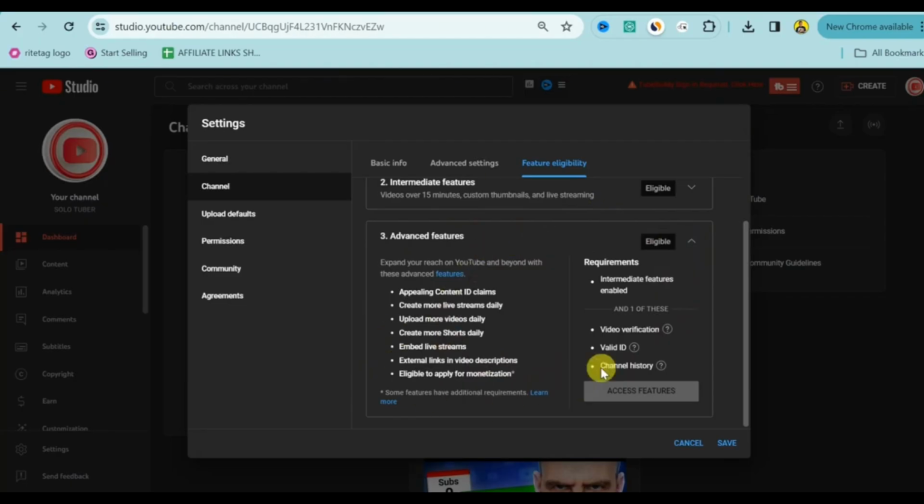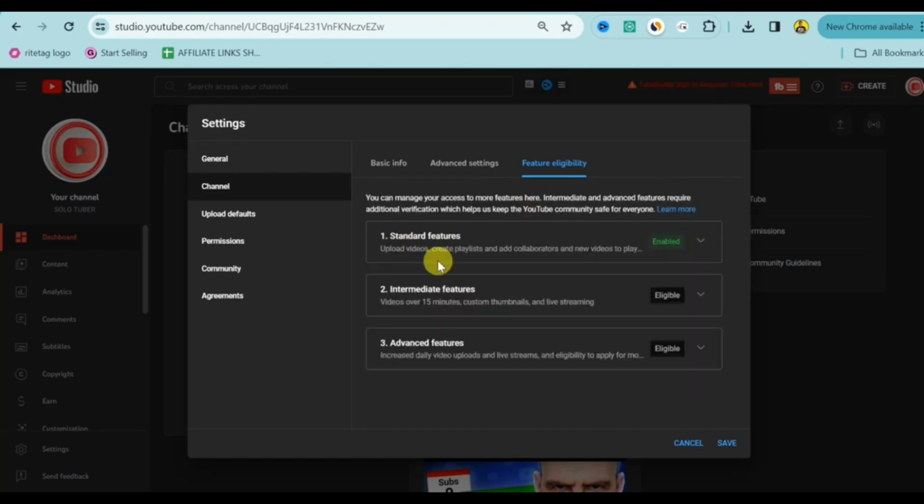But before you can actually apply for this, you need to actually upload videos on your channel. So right now we cannot even access these features because we need to actually go ahead and complete the intermediate features, upload some videos, and then come back to do this. So in case you have issues with this, it's very easy to rectify it.